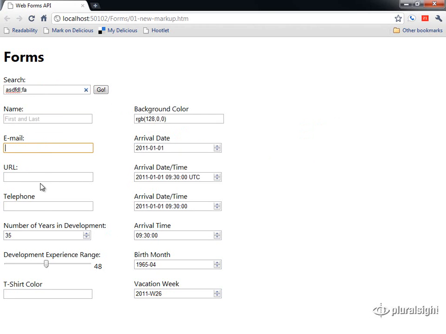Some of the validation you'll see with these types I'll run in Chrome that you can see. The development experience range slider here works nicely for us. The numeric text box here gives us the spin buttons. T-shirt color doesn't really do much for us as far as the data list. The background color doesn't really work at all. And the dates, we've got the spin buttons, but they don't really render with any calendar controls or anything that would make it nice to work with.